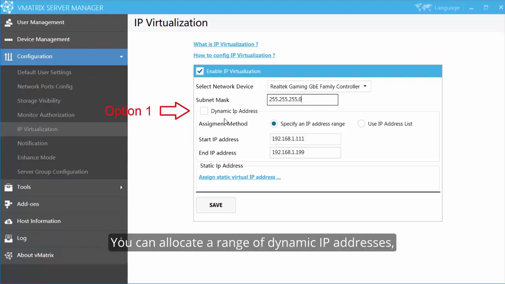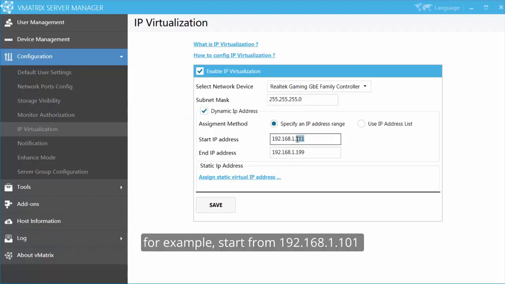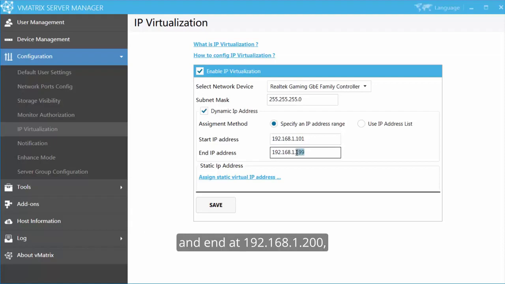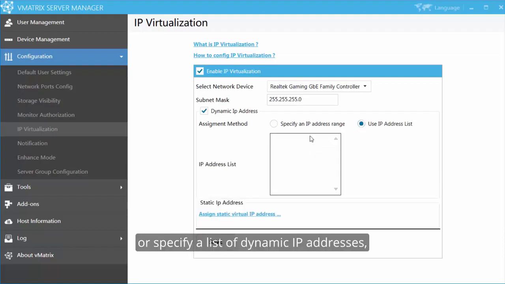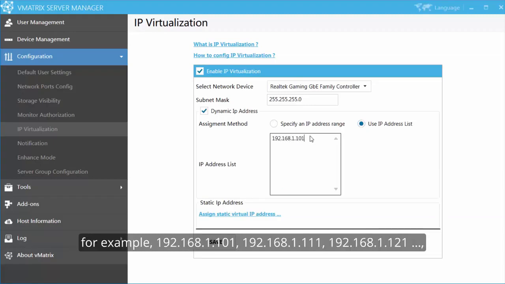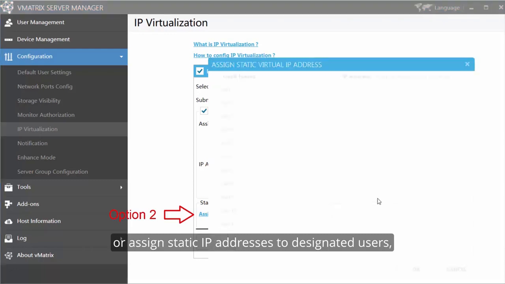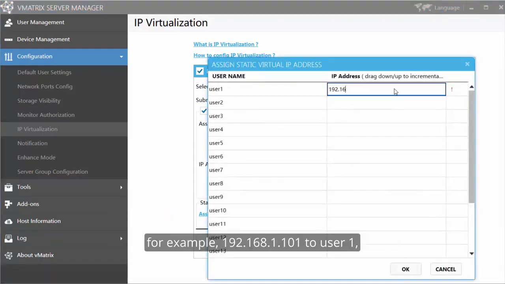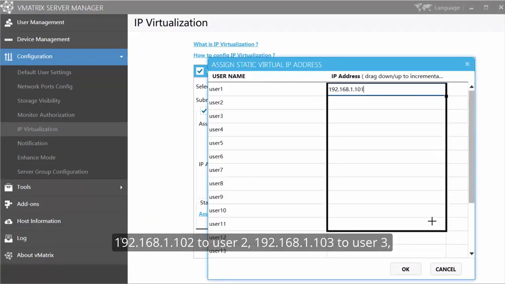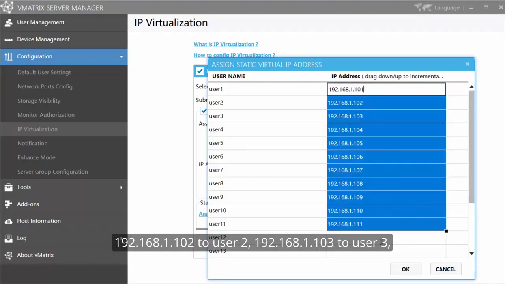You can allocate a range of dynamic IP addresses, for example, start from 101 and end at 200, or specify a list of dynamic IP addresses, for example, 101, 111, 121. Or assign static IP addresses for designated users. For example, 101 to user 1, 102 to user 2, 103 to user 3.